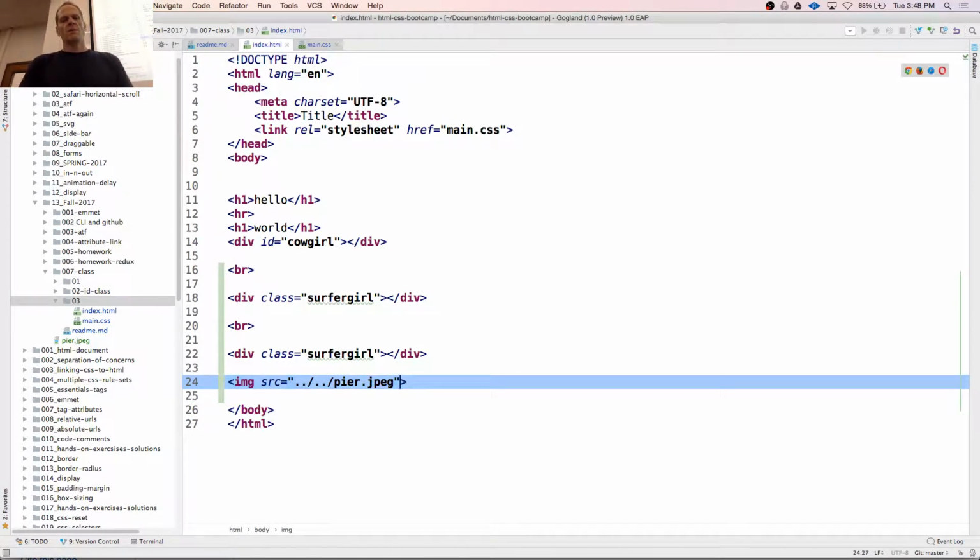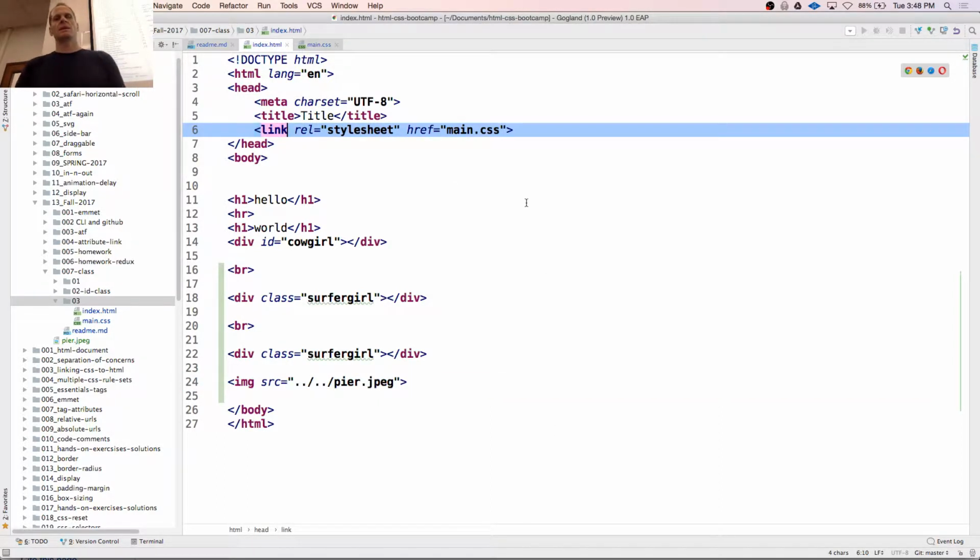So image takes source, and link takes href. You can remember link takes href, because how many letters are in link? 4. How many letters are in href? 4. How many letters are in image? 3. How many letters are in source? 3. Okay? So it's kind of a little mnemonic device.